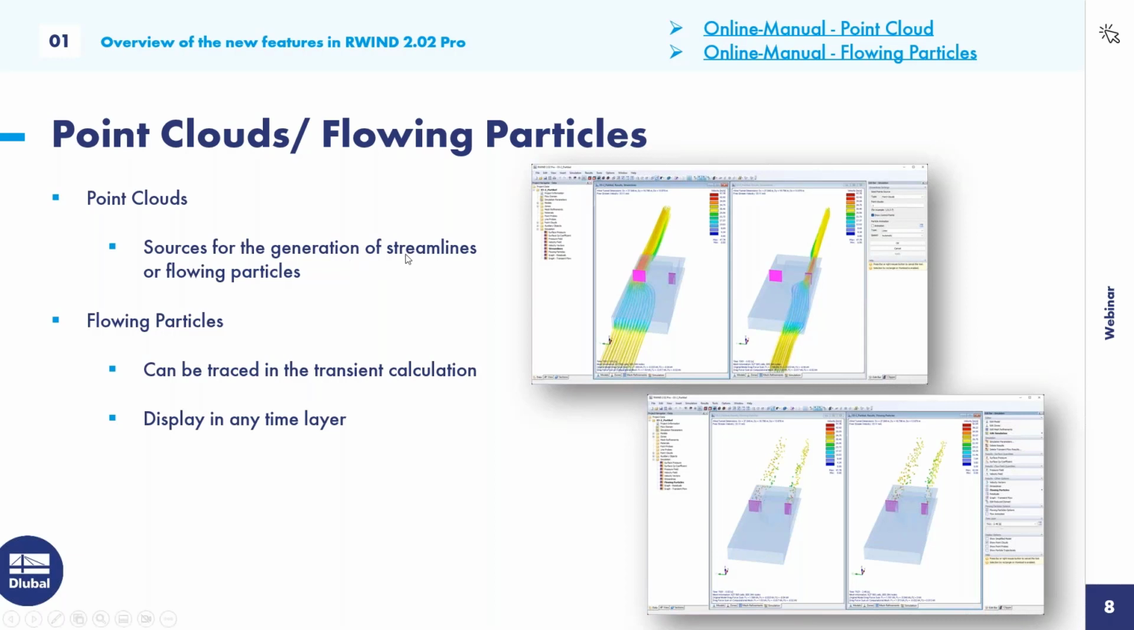And you can gather the information of your streamlines. So maybe you're used to the streamlines to see how the velocity changes or how the wind is flowing. And you can then also see some flowing particles only for the transient calculation. And those flowing particles can also be displayed at any time layer. I've also prepared an example.